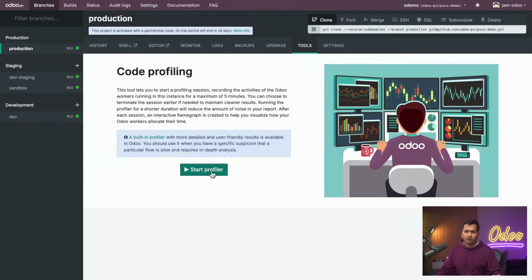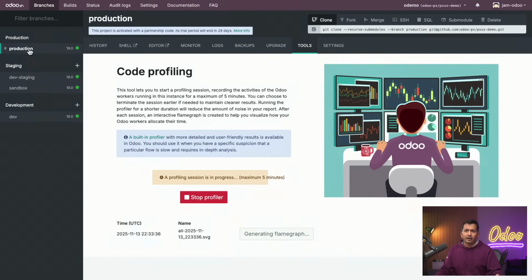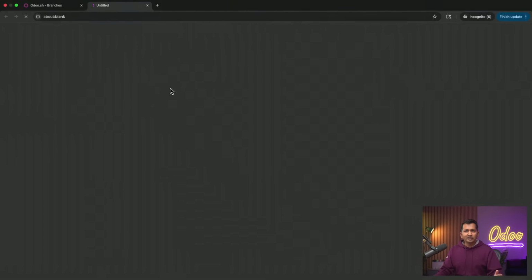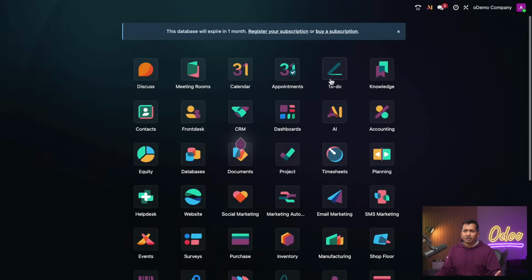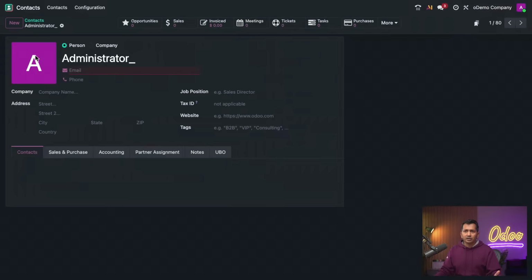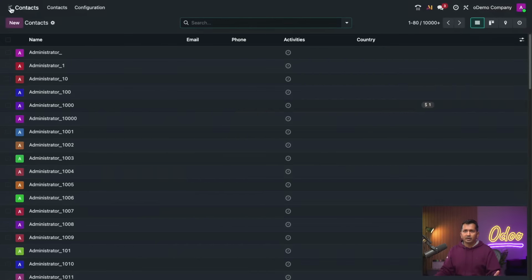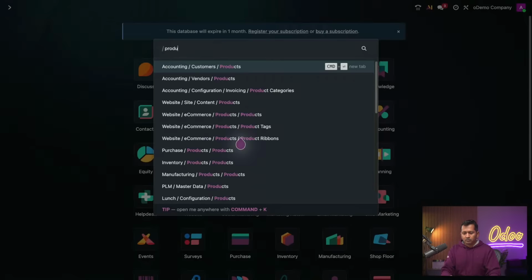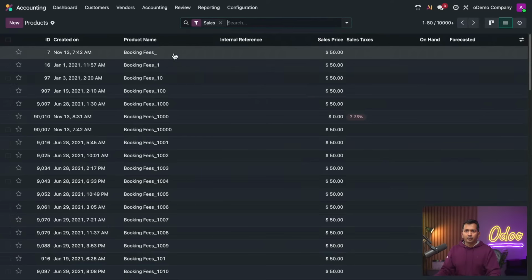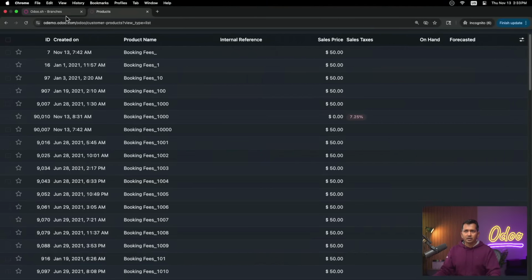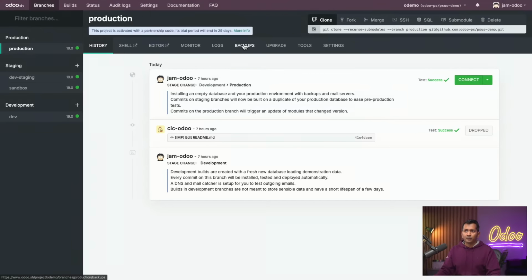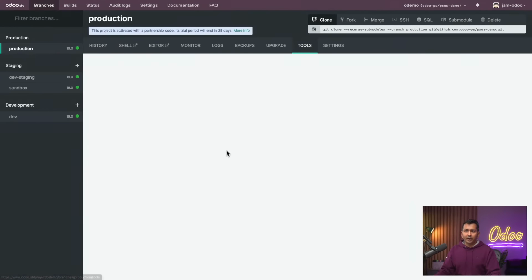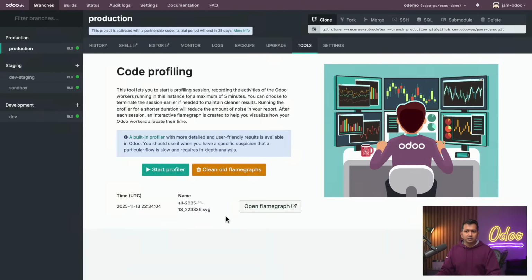So what is a code profiler? Code profiler is a real-time recording of what is going on on the server. So when I start a profiler and connect to my instance, anything that I do in my database, for example, if I go to context, navigate around, go to products, if I switch views, whatever I do here is being recorded right now as it happens. And when you're done, you come back and say stop profiler. And this profiler now is a real-time recording of what happened.